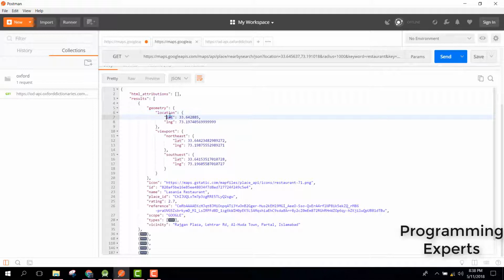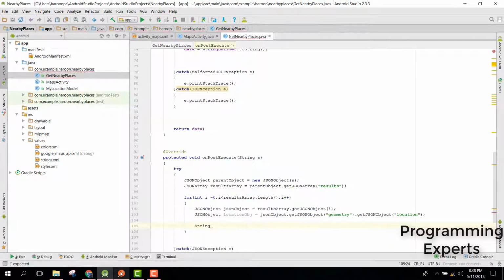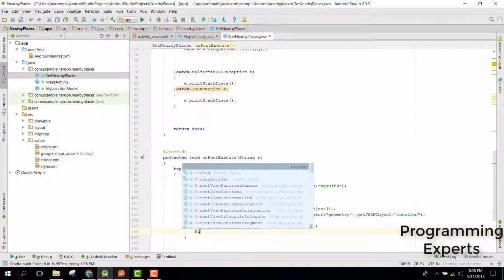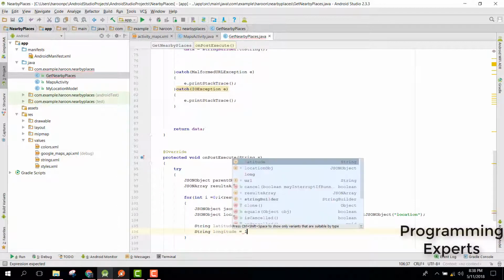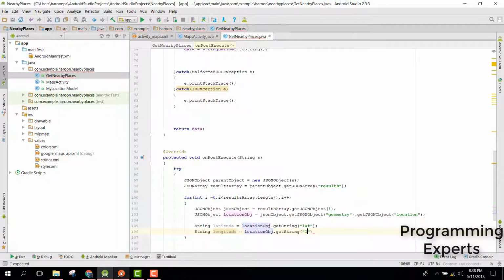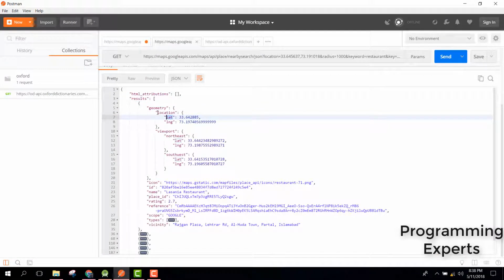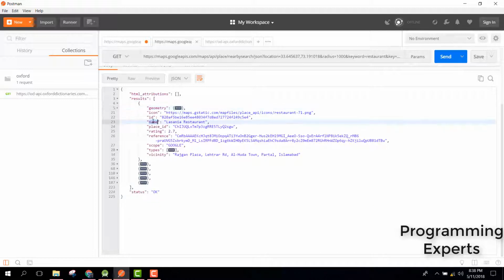Now we just need to find the lat and long. For that we can say String latitude equals locationObject.getString, and inside there we pass lat. Similarly String longitude equals locationObject.getString, and inside there we pass lng. After that, now that we have found the location, we don't need this geometry. Now we just need the name and the vicinity.